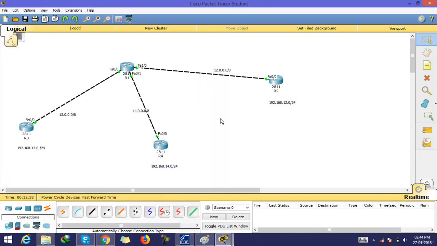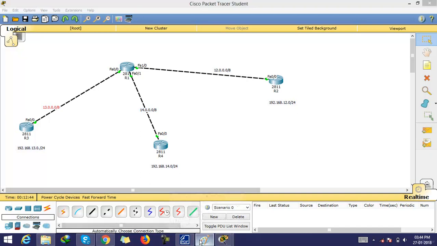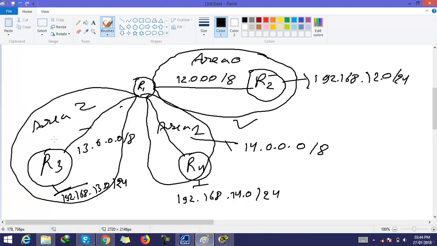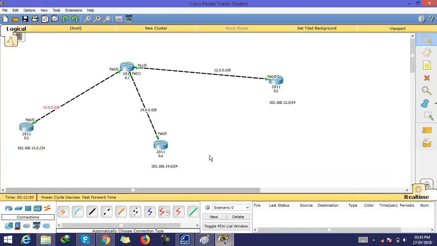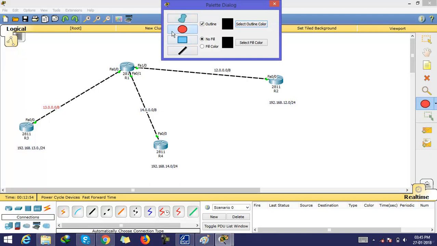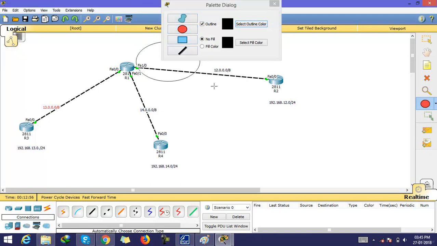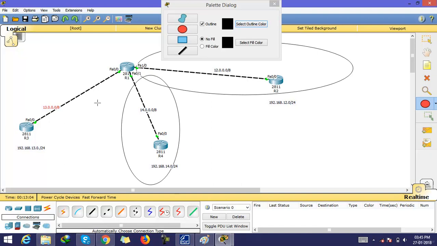Now this is done. Now move to the OSPF configuration. As our scenario says, these are different networks, so I'm creating the different areas. For easy recognition, I'm creating this sign. This is area 0, this is area 1, and this is area 2.